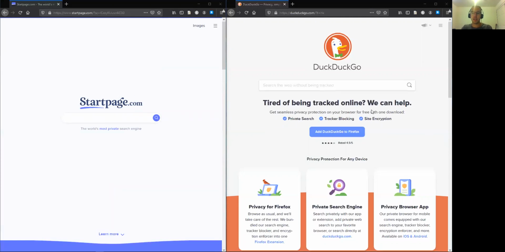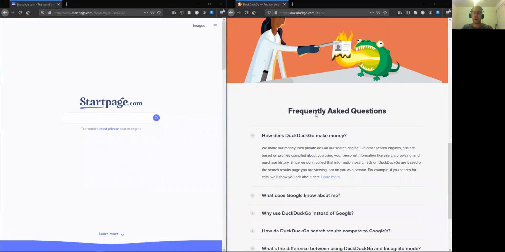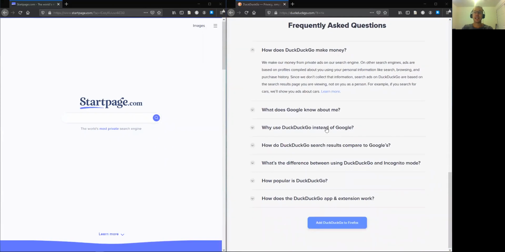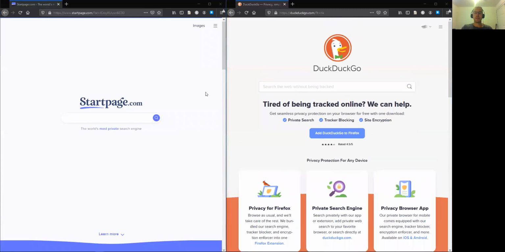If we scroll down on DuckDuckGo, we get some information about their browser extension and then a number of frequently asked questions, which are probably a good idea to run through if you're going to use DuckDuckGo, just to get an understanding of the search engine itself and how it works and how it keeps your searches private.